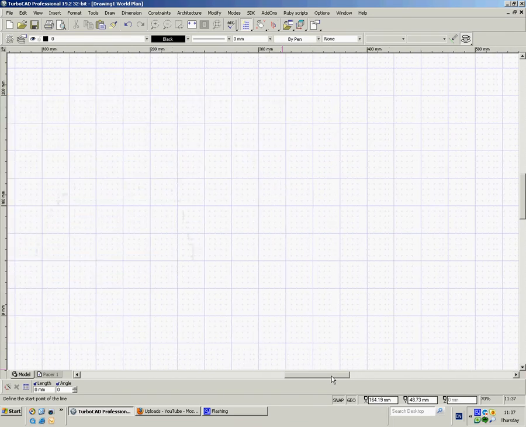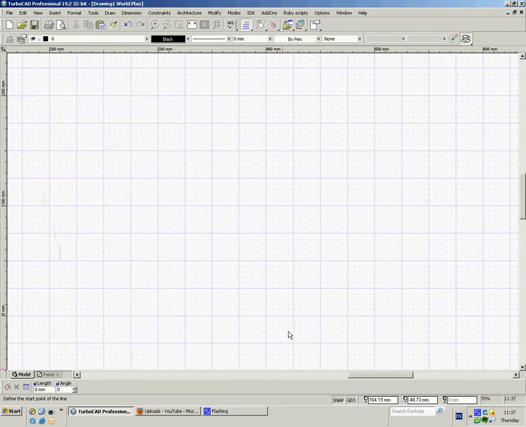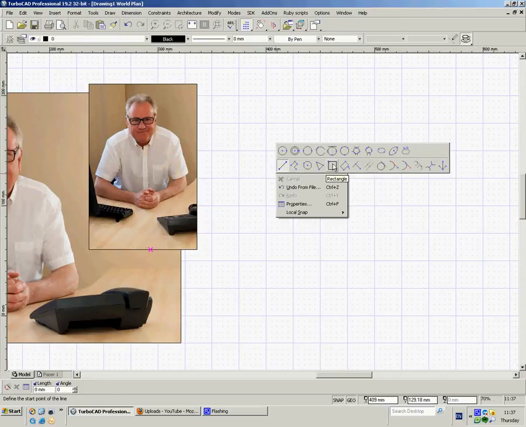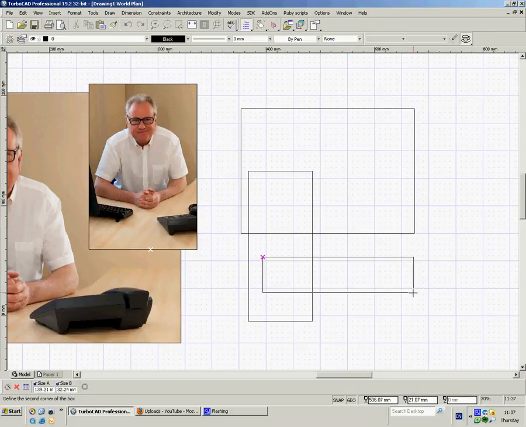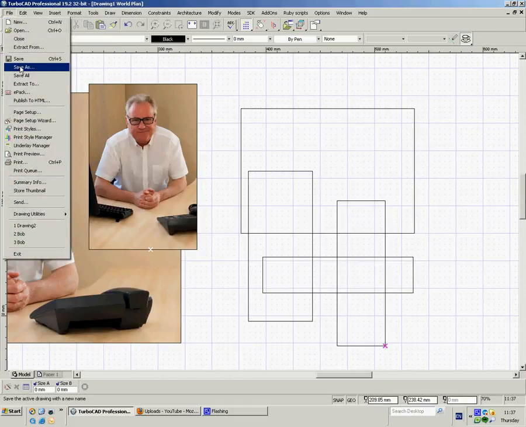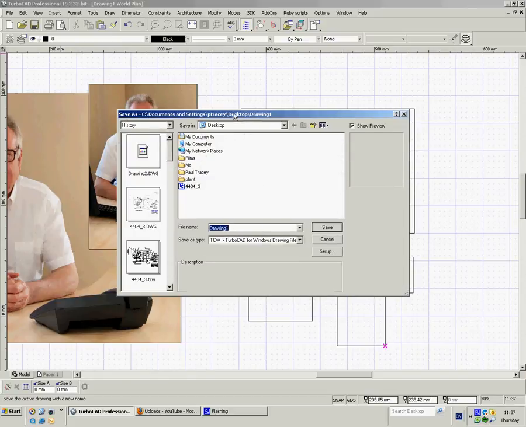Now, I'll just move that aside a bit, and I'll draw some recognizable CAD type shapes. It's not necessary, but just so that you can see something you recognize rather than a picture of me staring at you. So, this time I'm going to save this drawing. I'll go to File, Save As. This box comes up.